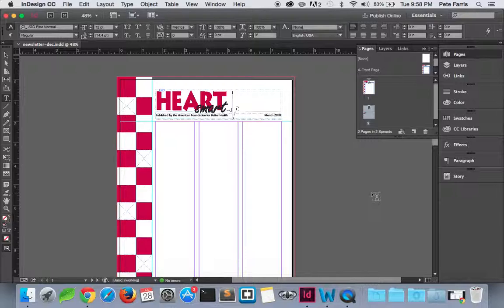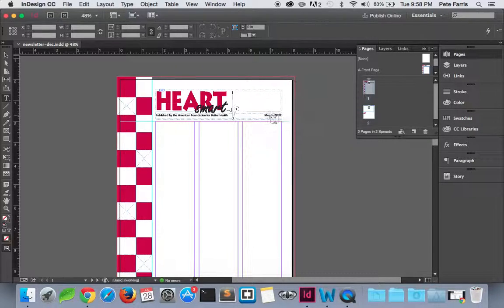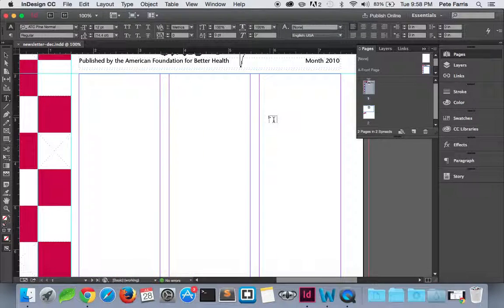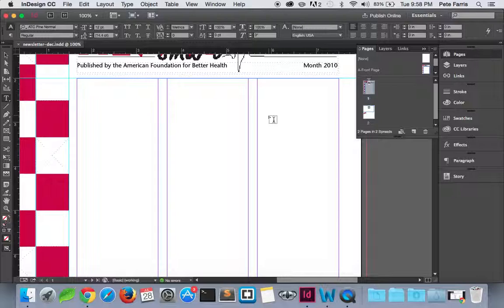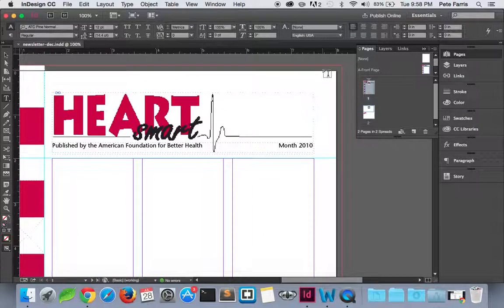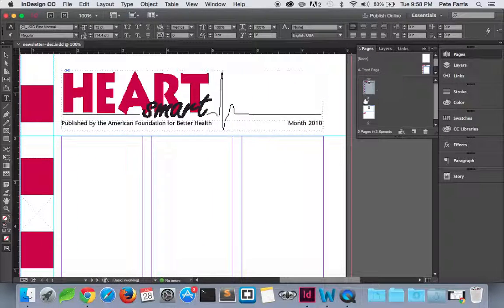Something that you'll notice here is if you come to your file and you try to select the date over here with your selection tool, if you're on page 1, it's not going to let you do that. The issue is this is all set on your master page. That means that it shouldn't be changed from page to page, and so it'll always be this month 2010 or month year or anything.